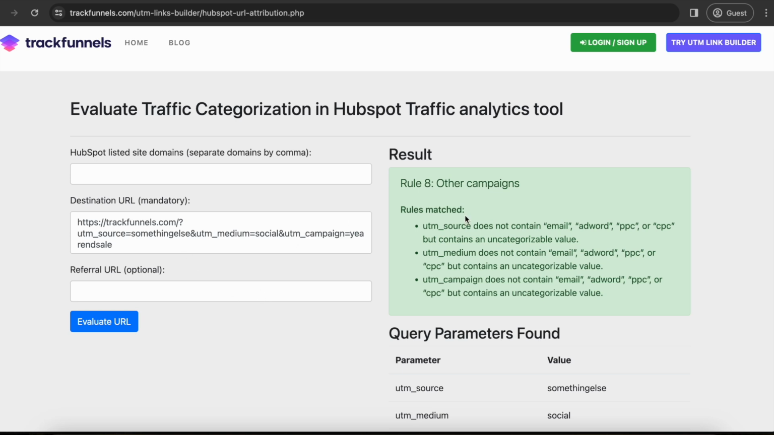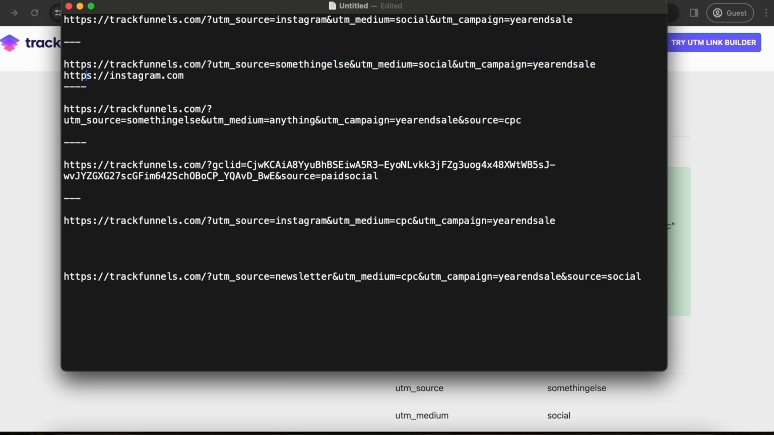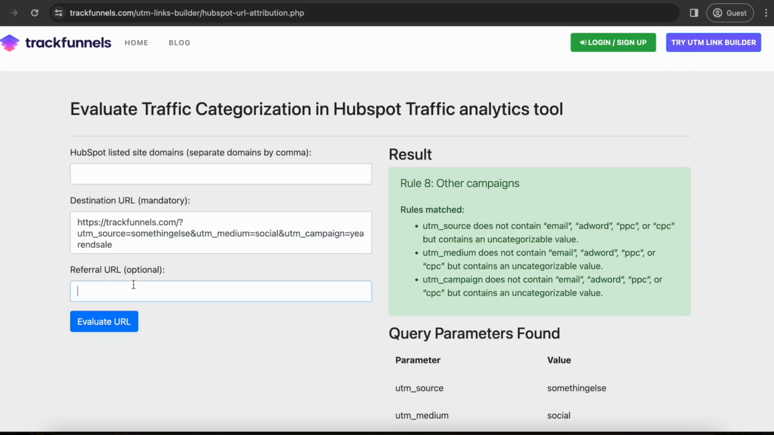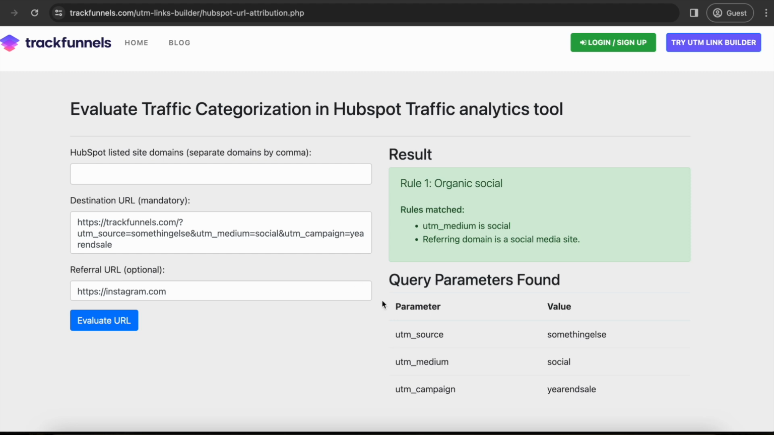This one got evaluated into rule number 8, other campaigns, which means that none of the 7 rules before this were matched, and the only rule that got matched is the other campaigns rule, right? And these are the checks that were performed on this result. If I add a referring URL of a social media site, for example Instagram or Facebook, and I evaluate that, then you can see that it immediately changes the results to organic social.